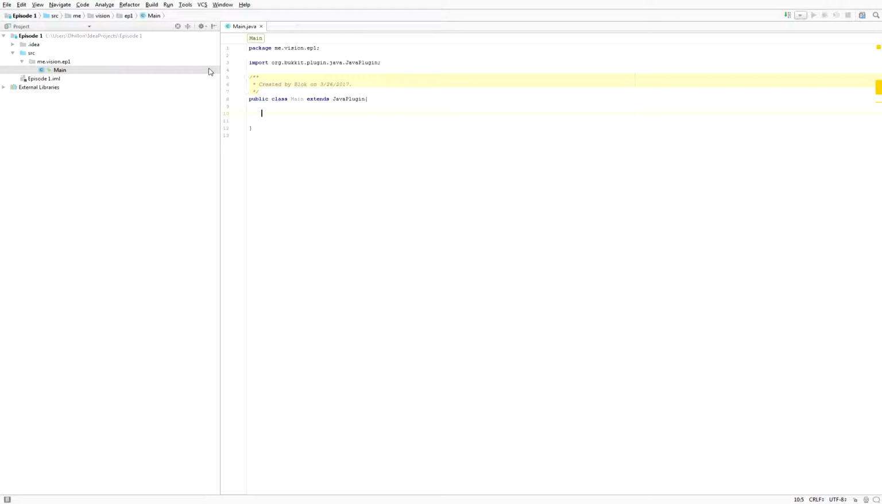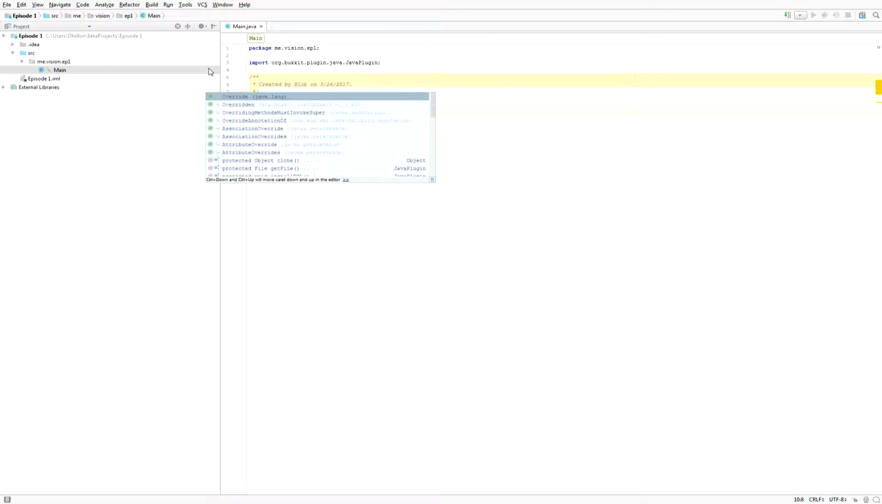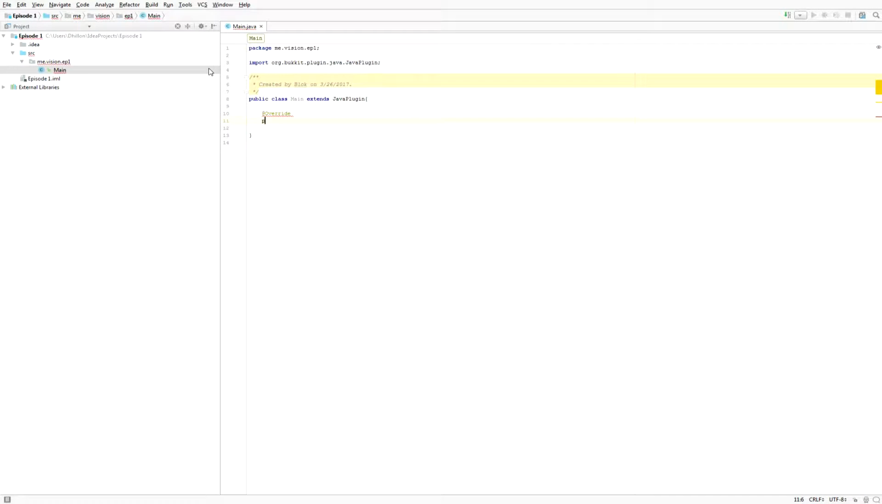Now what you're going to do is type @Override, and then public void onEnable, and then open and enter in the curly braces. So now you should have something like this. If not, you should see red lines or something, which means you did something wrong, but hopefully it's like this.